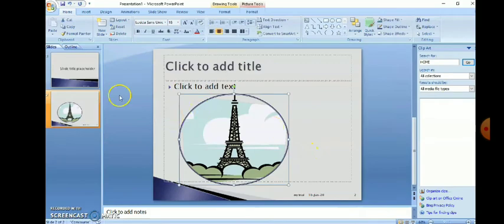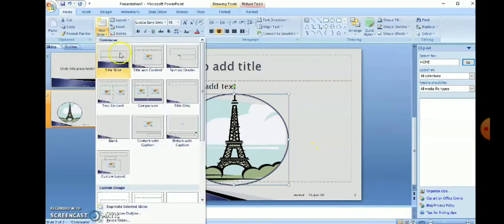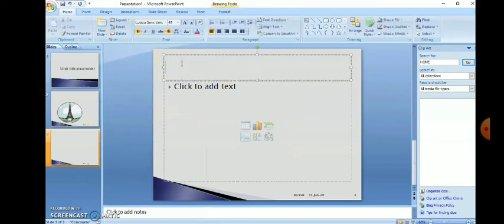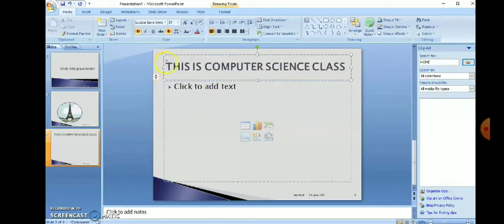So wait a second, I'll show it in a new slide. Okay, over here I'm going to type some text. This is computer science class. Okay, so now I'll show you with this text. First I'll select it, then I'm going to apply the formatting effects.